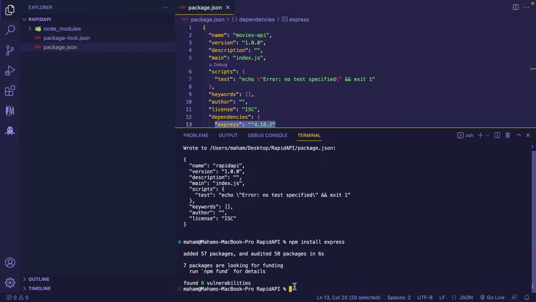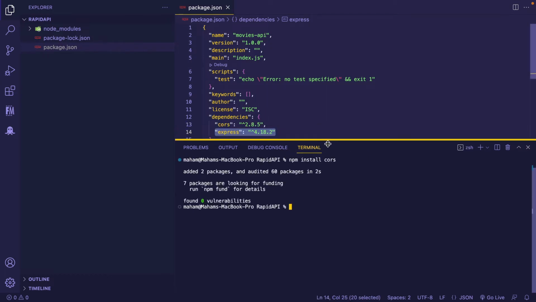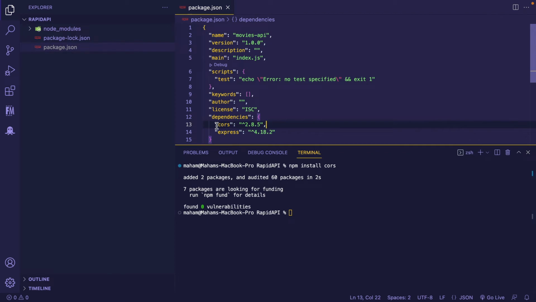Let's now clear the terminal screen. Now we also need to make the API publicly accessible, and to achieve it, let's go ahead and install the cors package. For that, I'm typing npm install cors inside my terminal. And again, here in your package.json file, you can see that cors has been installed.